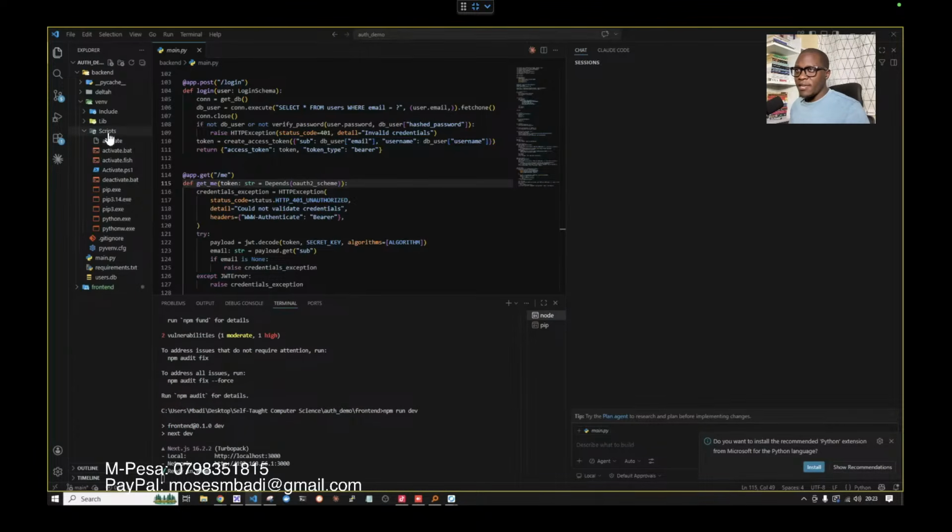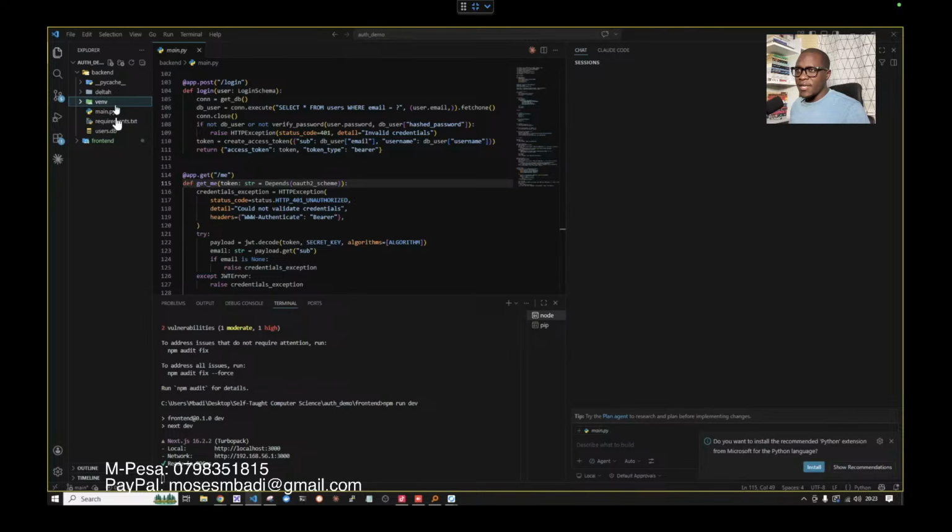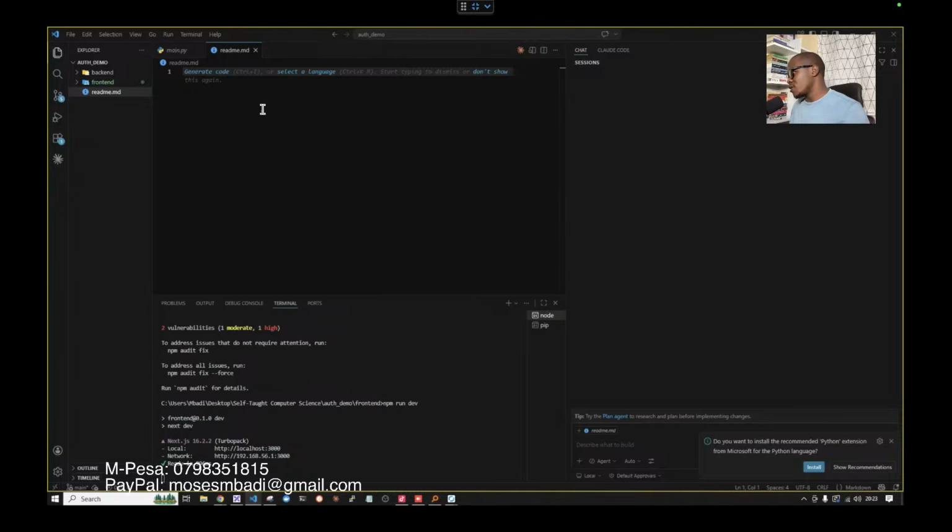And we need to have a readme. I don't think we have a readme here. So we'll create a readme.md. The readme.md will basically explain the steps it takes to run your application.